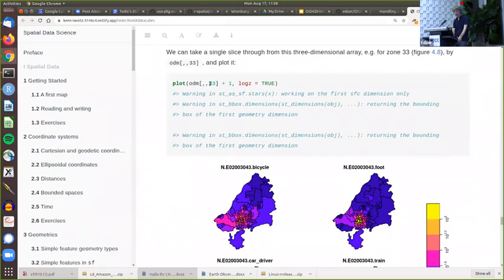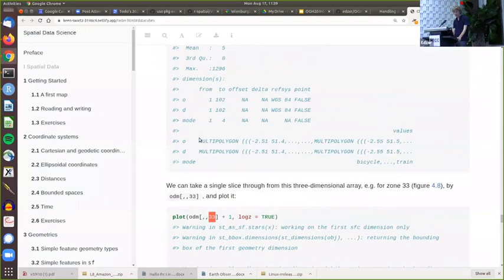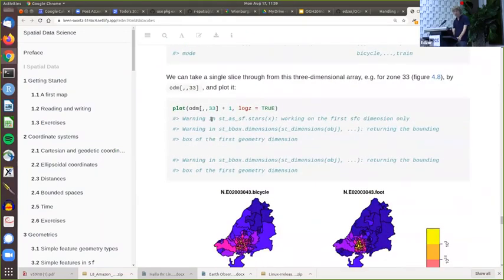And what I did is do a subset. Subset means the first comma means that I'm going to use all attributes. The second means that I'm going to use all the values from the first dimension. And the third means I'm going to use the 33rd of the second dimension. The second dimension is destination. So I'm going now to do a slice of this three-dimensional cube.